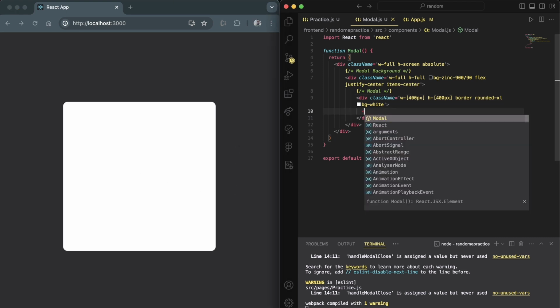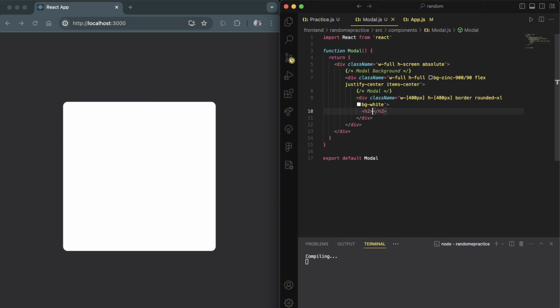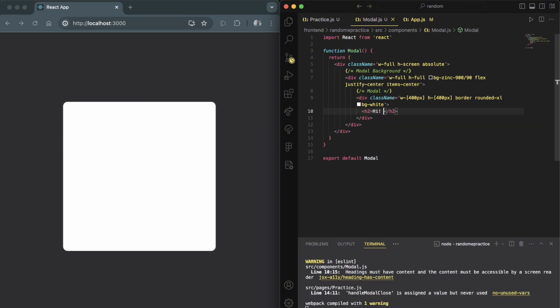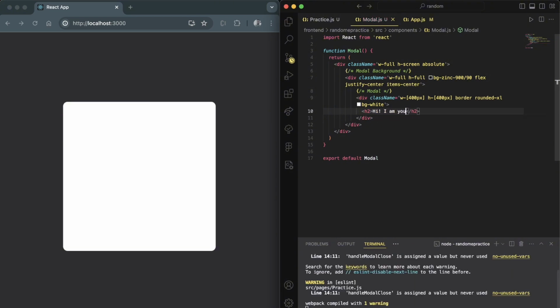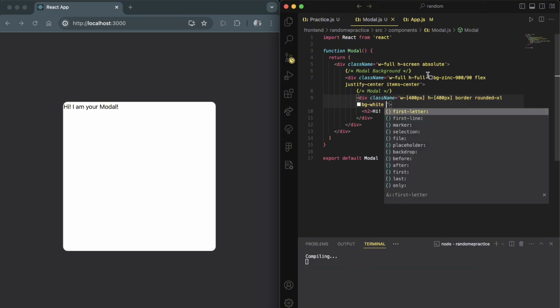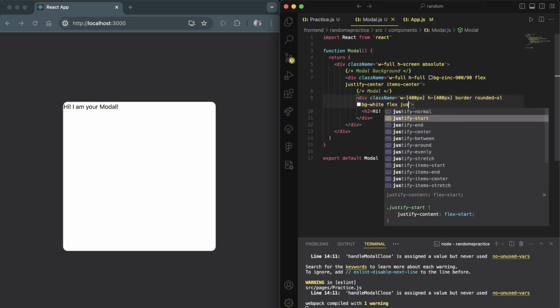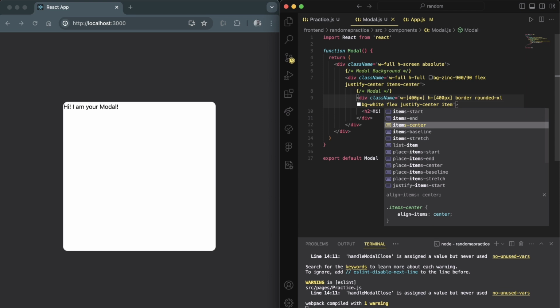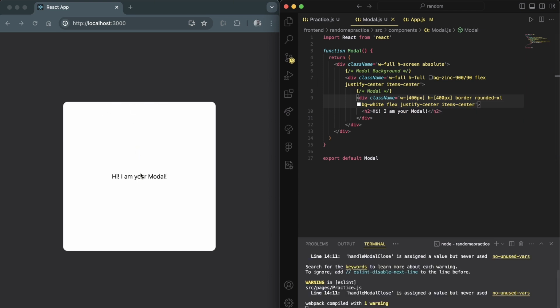We'll add an H2, and we'll just say, "Hi, I am your modal." Let's make this in the middle as well. So the same thing as we did here with the flex, justify-center, and then items-center. Push it to the middle here. Awesome.